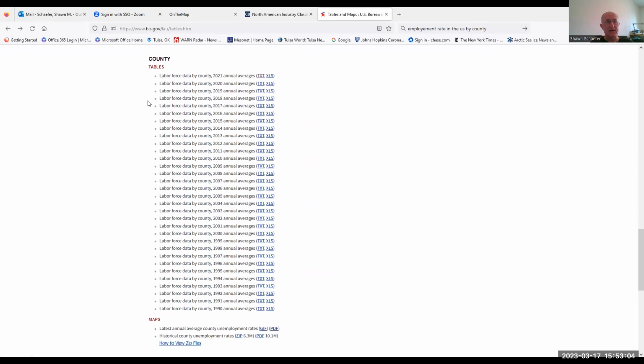All right, here's county tables, and you can see this goes all the way back to 1990, so we could really do some trend analysis here. All right, so anyway, hopefully that gives you some insight on how to obtain employment data from the census and from the Bureau of Labor Statistics. I encourage you to get on their sites and try that out on your own. And we'll be talking more about how to apply that data as you build the geodatabase in future lessons.